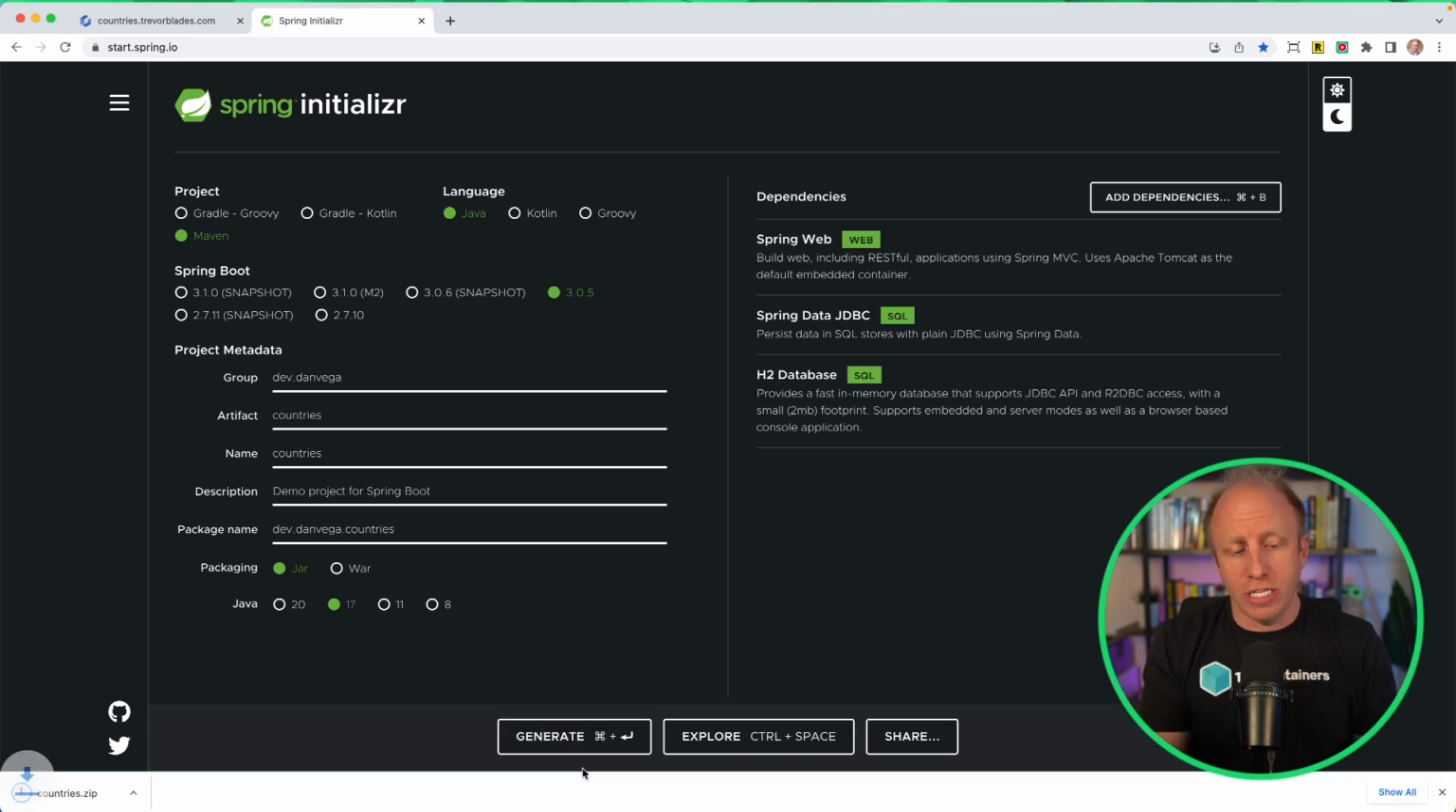With that, you can go ahead and generate the application. It will download a zip file. You could open it up in your favorite IDE. Mine happens to be IntelliJ Ultimate, but whatever you're most productive in is the best IDE to use. So with that, we'll go ahead and open that up and let's get coding.